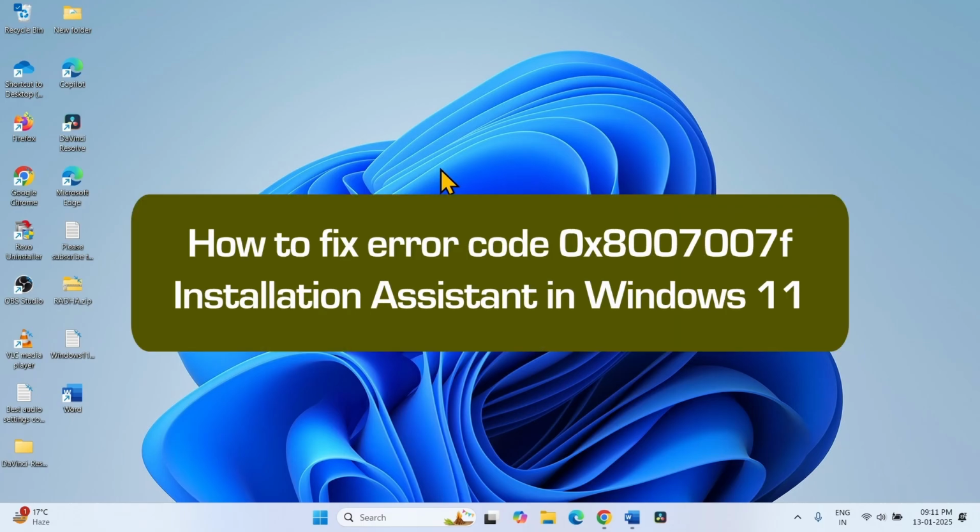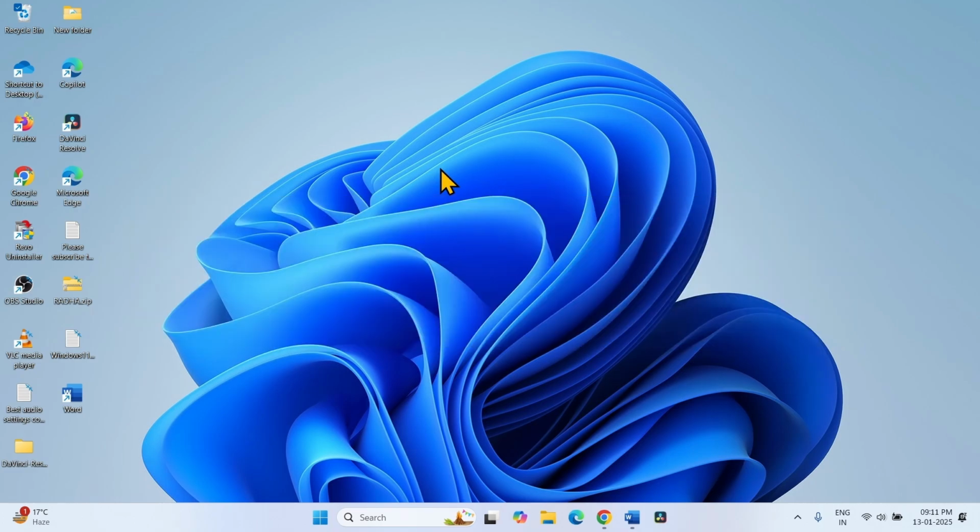How to fix error code 0x8007007f installation assistant in Windows 11. Hello friends, follow the steps to fix this error.